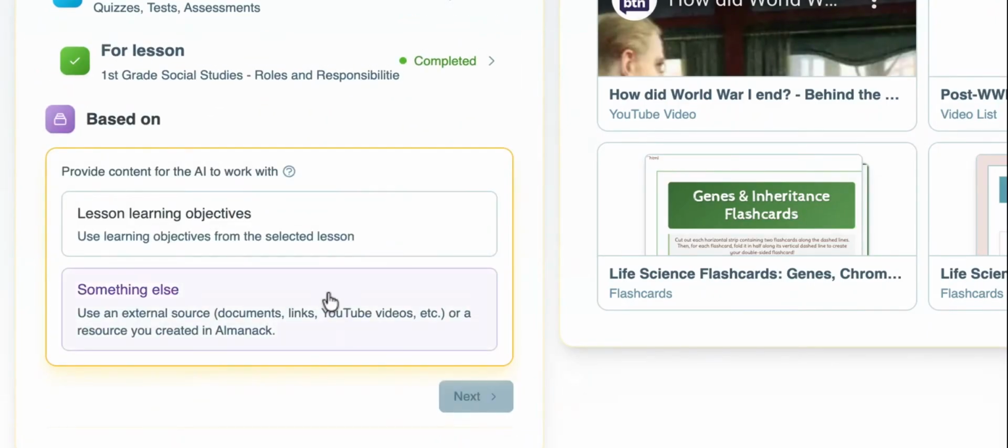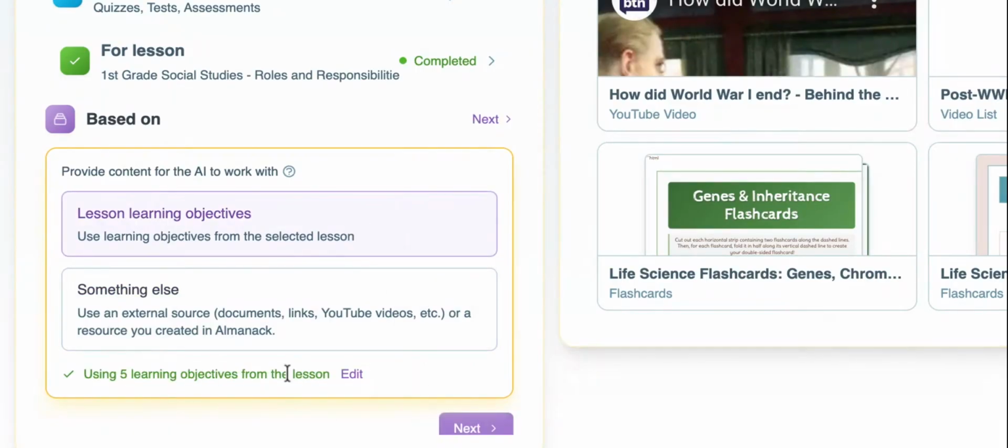Then it would like to know if I would like this based on learning objectives or something else. And the something else can be a document, a link, a YouTube video, or even a resource that you've already created in Almanack. But I'm going to select lesson learning objectives, and I can see them here if I want to edit them or look at them again.